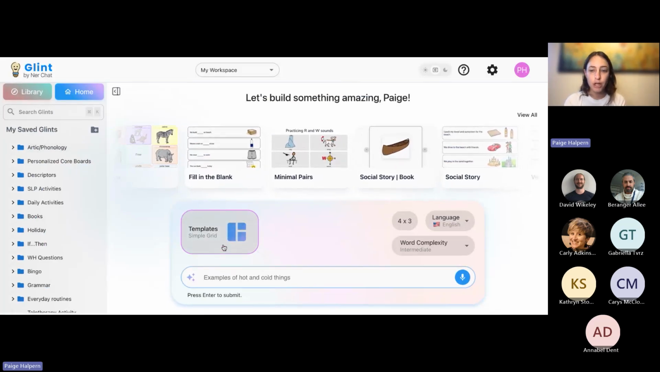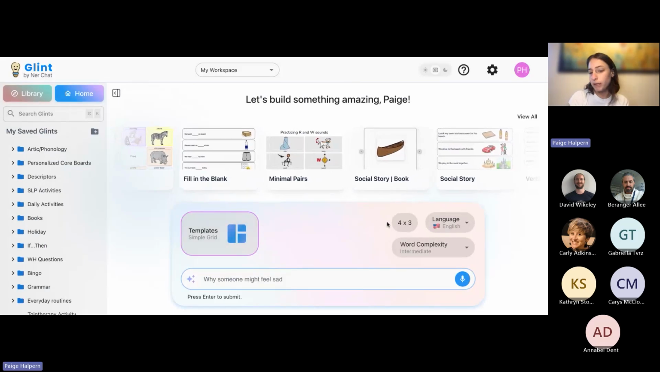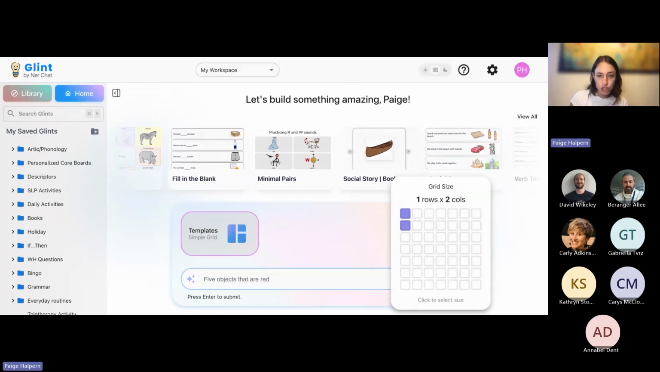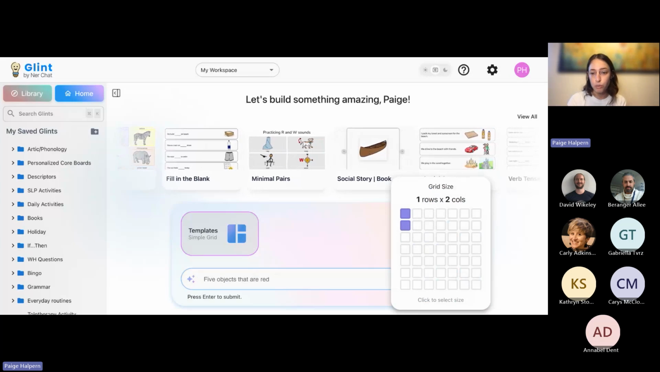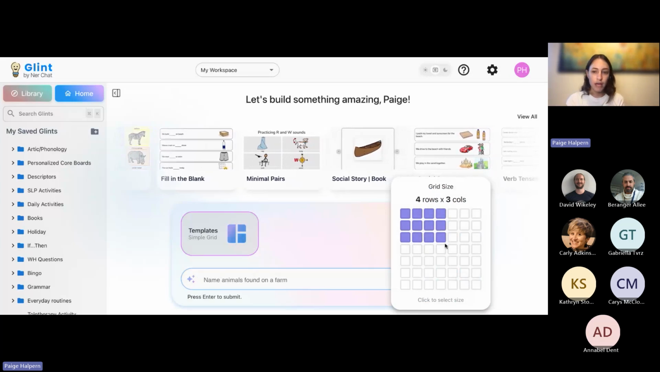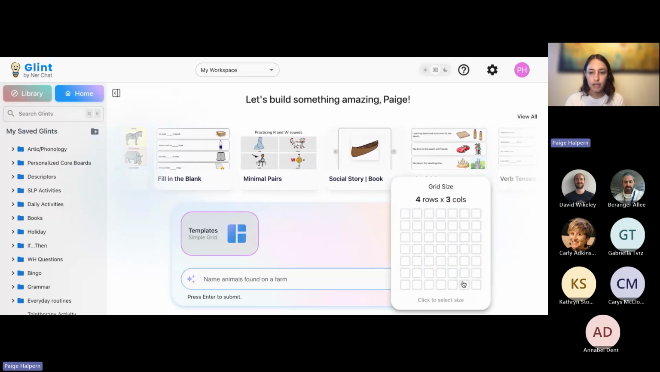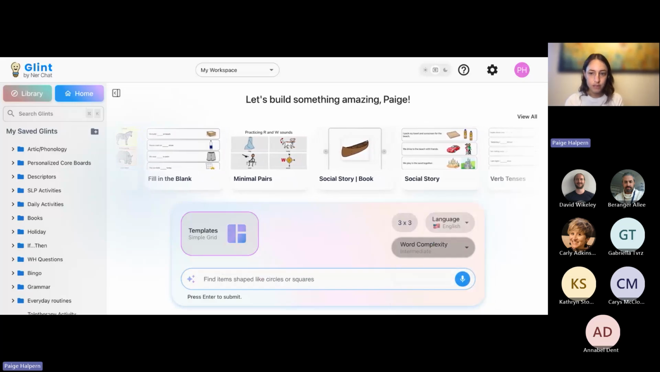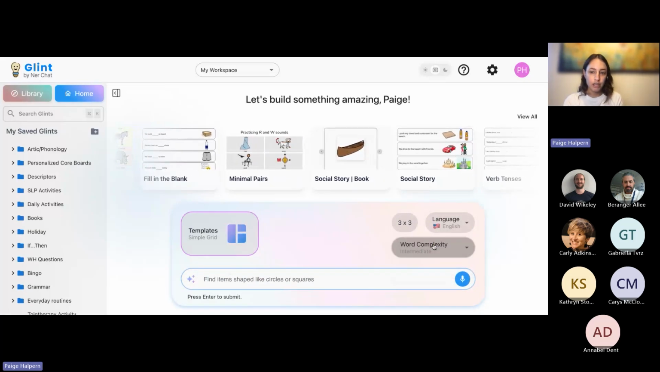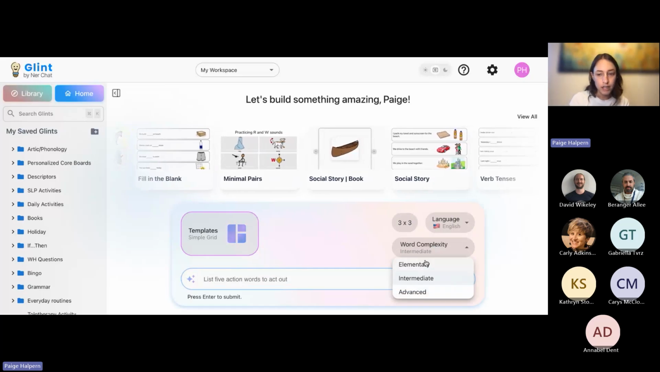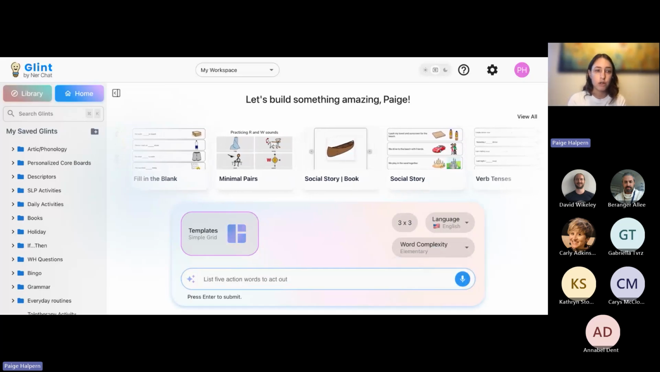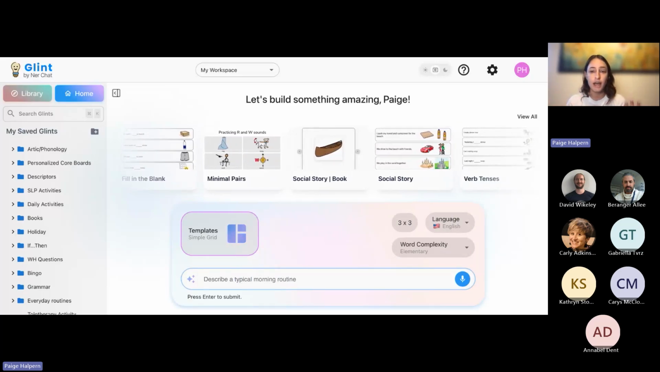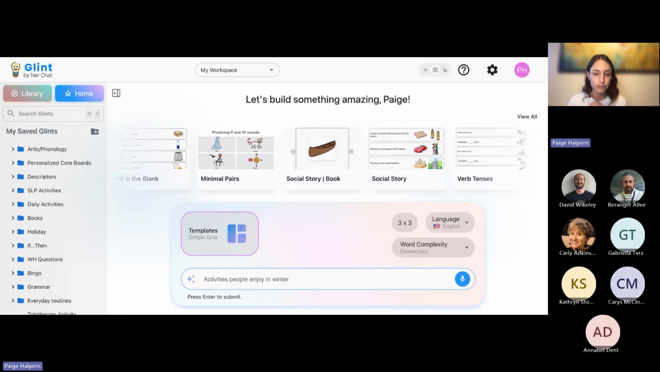You see here in the middle, moving a little bit along to the right, I see this 4x3. Now, I want to change this grid size, which I can do super easily. I'm going to just drag along here, again, really easy, and make it a 3x3. And I work with a lot of younger kids, so I'm going to change this to elementary. So you have the ability to really curate and personalize this simple grid.